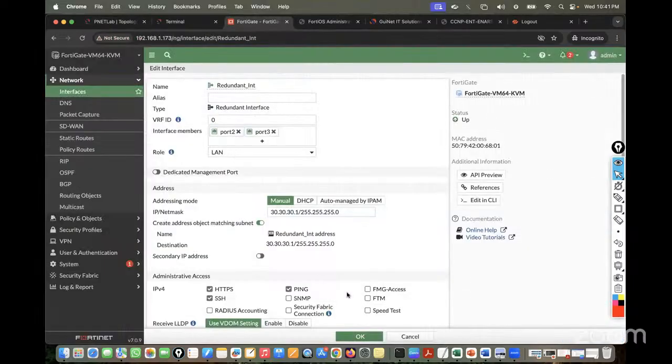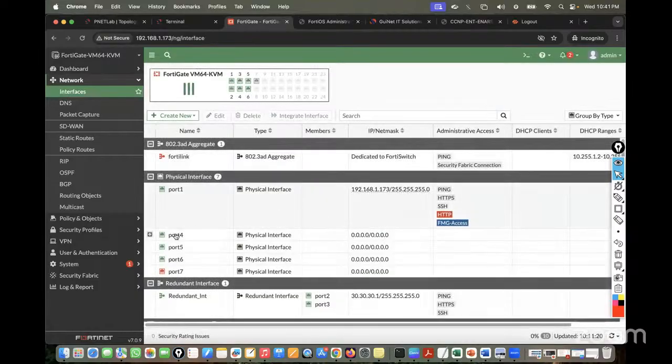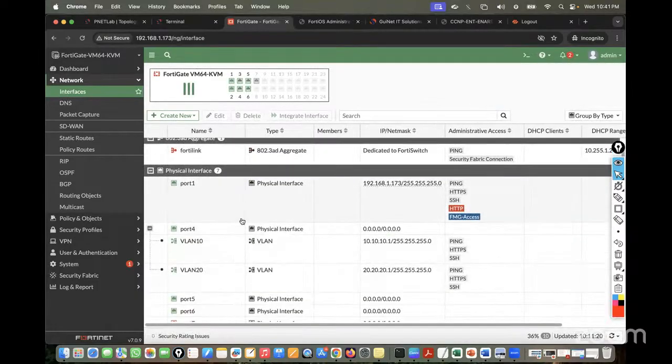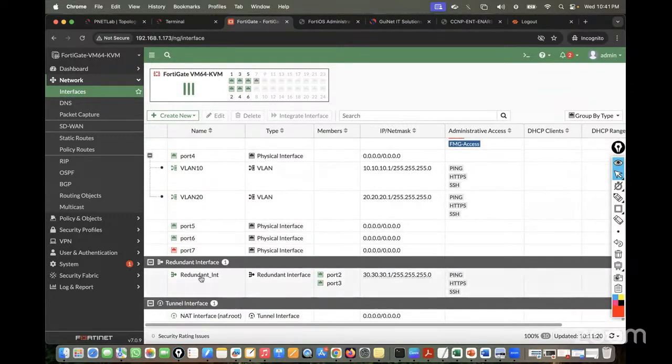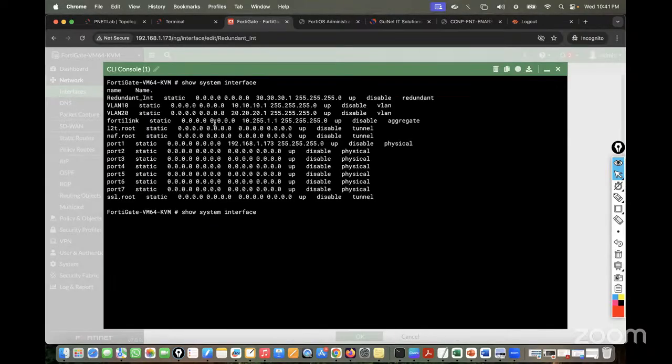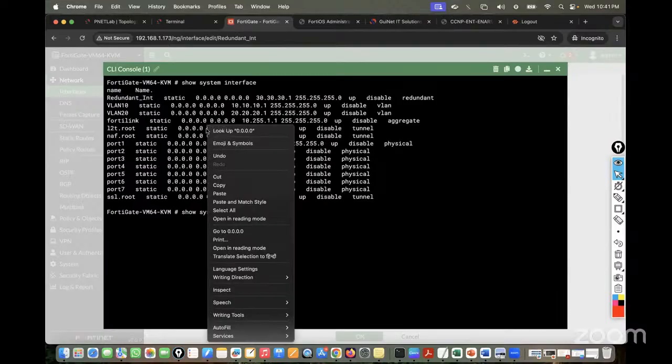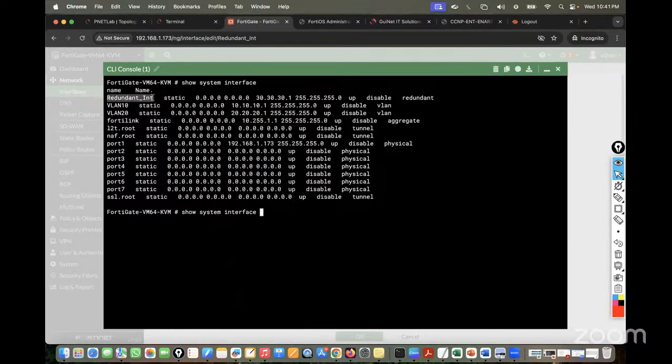We configured these links to belong to a redundant interface, but which link is going to carry the traffic? We have both links. Is there any way we can check which link is going to carry the traffic? Even if you say here show system interfaces, you are going to find this is my redundant link. This redundant link has this IP address, but which link is going to carry the traffic? So if I just run this command, copy this interface information and paste it here.